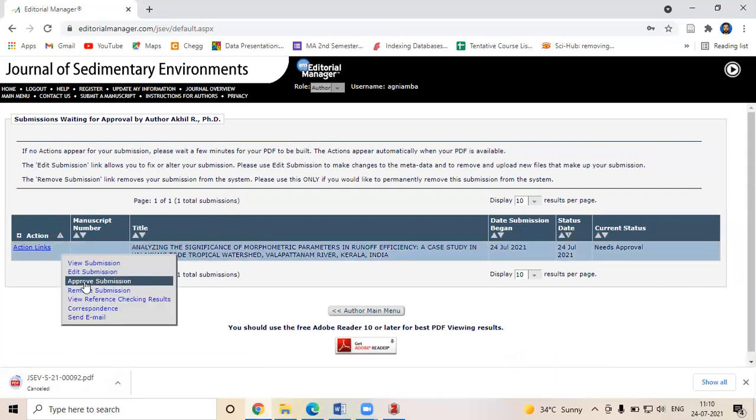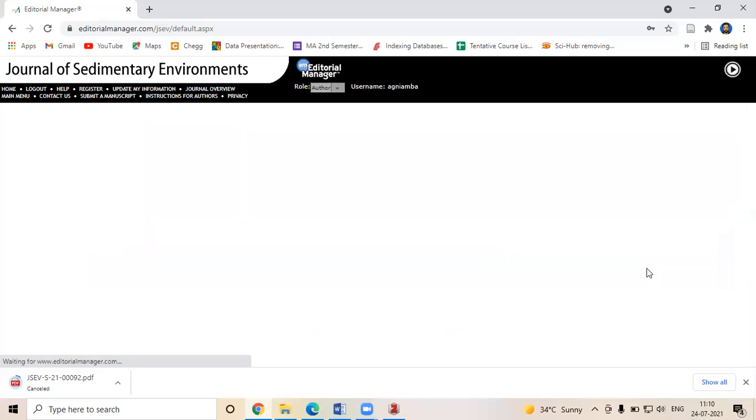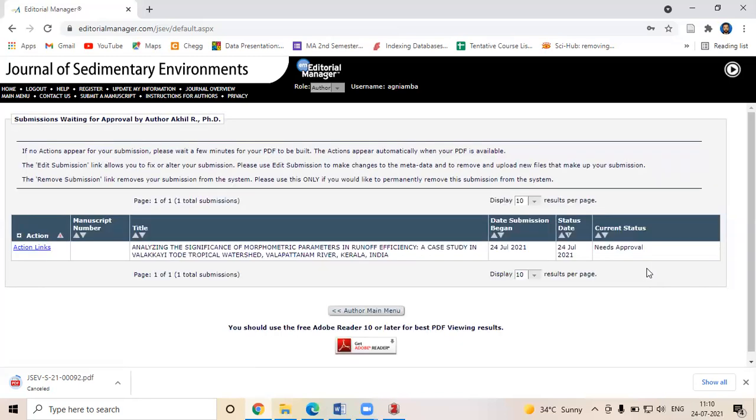After downloading, you can go for the approval. Just give the approval. Your work is done. In the same way, for most of the Springer journals, you can submit your paper like this. There is some effort in doing this, but if you know how to do it, it is easy. See here, the status will be need approval. If I approve this, it will directly go to the editor. So that is how you can publish your paper in a Springer journal.